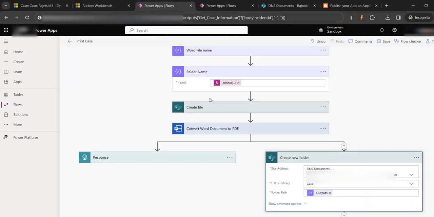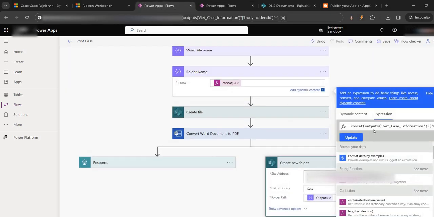Okay, so what is this? This is get information. Incident to open place body incident ID. So I think the incident ID, whatever we are passing, this one is wrong. We need to pass the case ID, right? Whatever we have given in the first place.